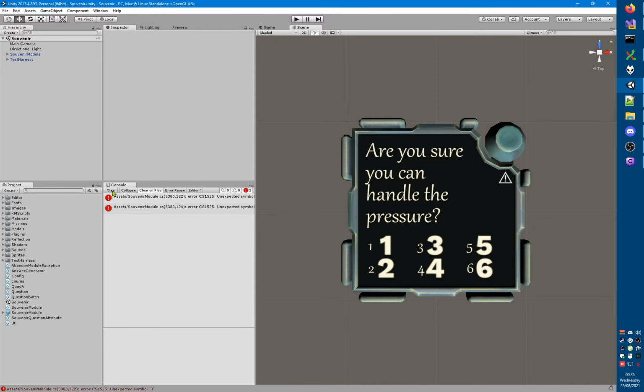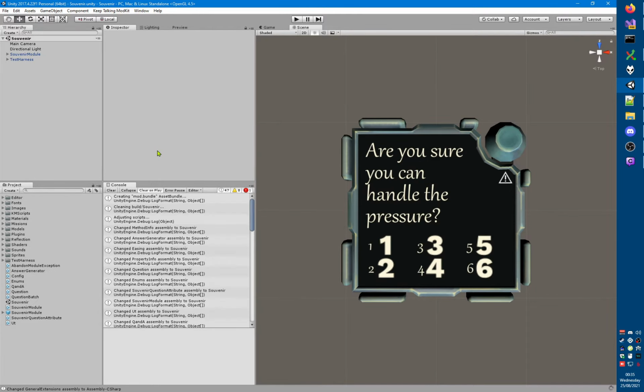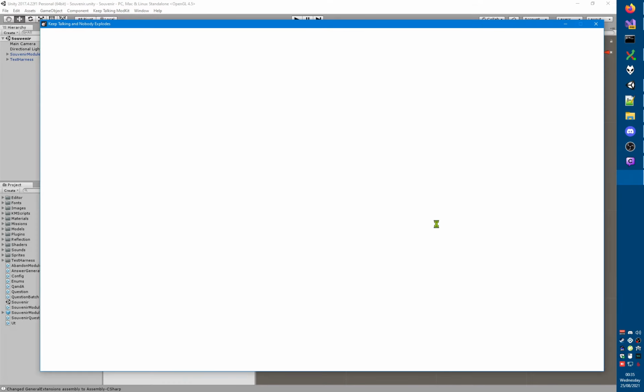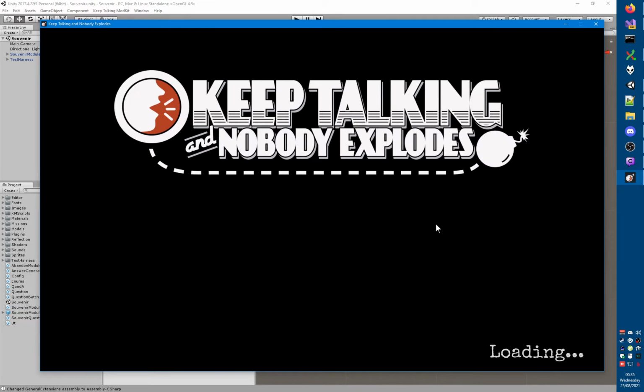So with that out of the way, Unity will also recompile this at some point. So now I can recompile Souvenir. And I should probably delete Lion's Share from my mods folder, because I did upload it to the workshop, and of course I am subscribed to it, so I don't want duplicate versions of that in my game. And now we're going to run KTANE, and we're going to test this for the first time.